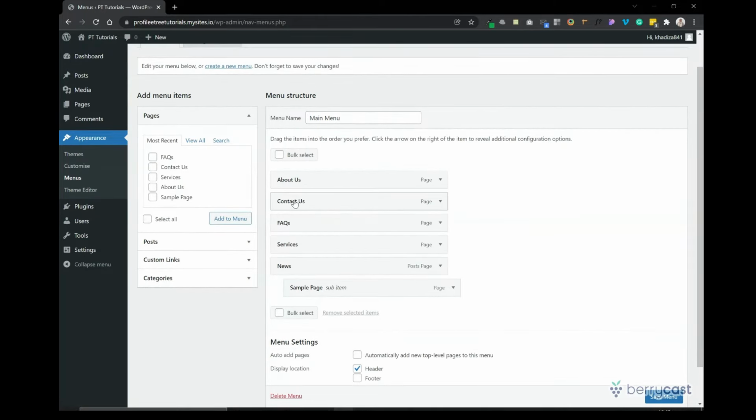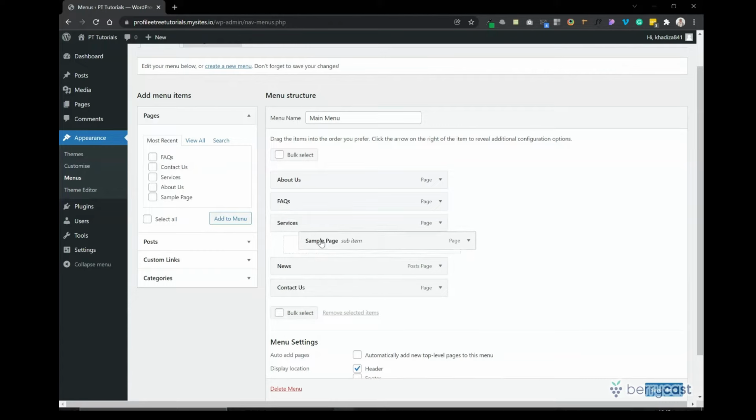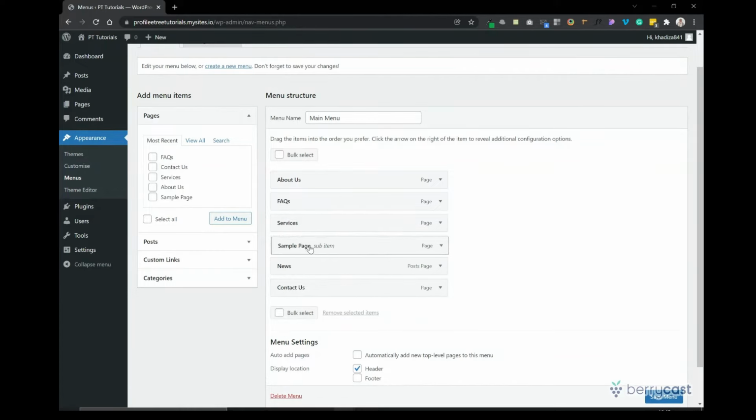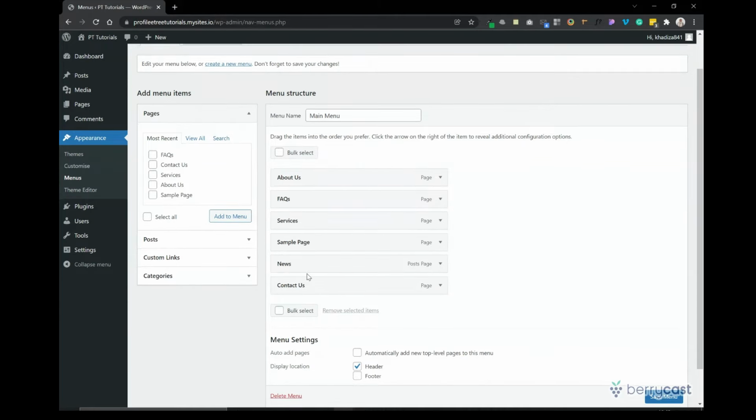So for example, if I want to move the contact us down to the end, I can just click and drag it onto the bottom. If I want to bring the sample pages as a drop down to the services, I would just click that and move it to the right of the services, or I can just move it back to the left and it's its own page now. So I can make changes like this.